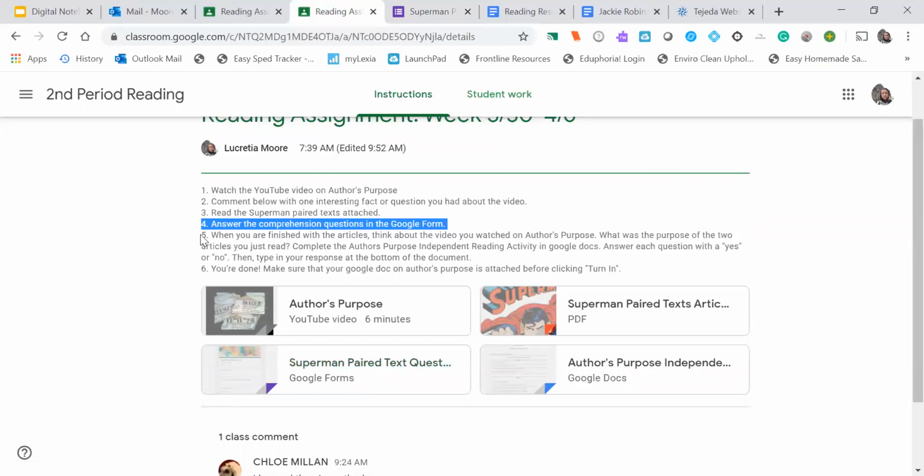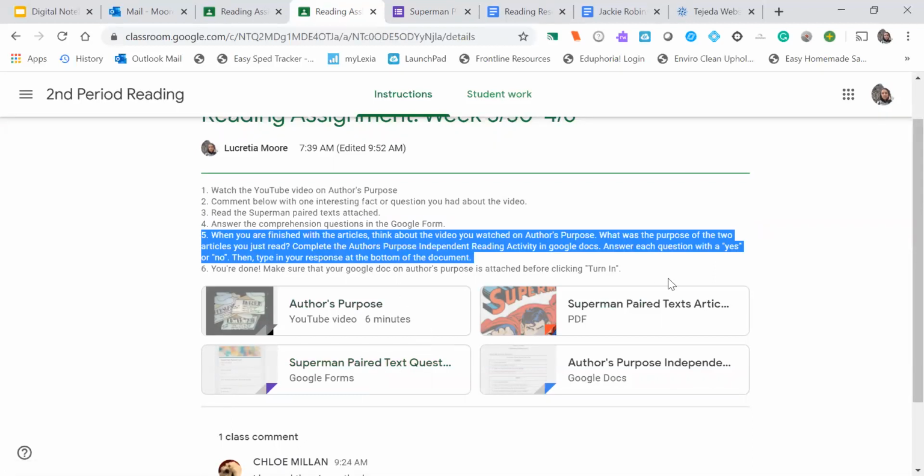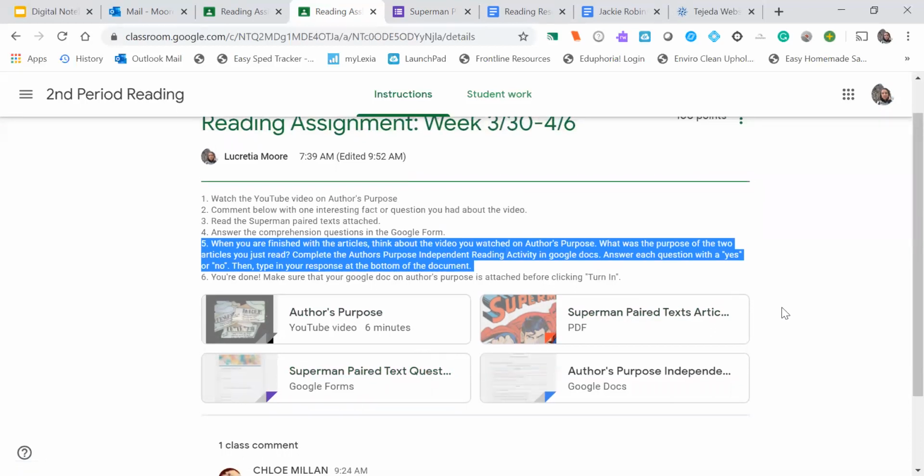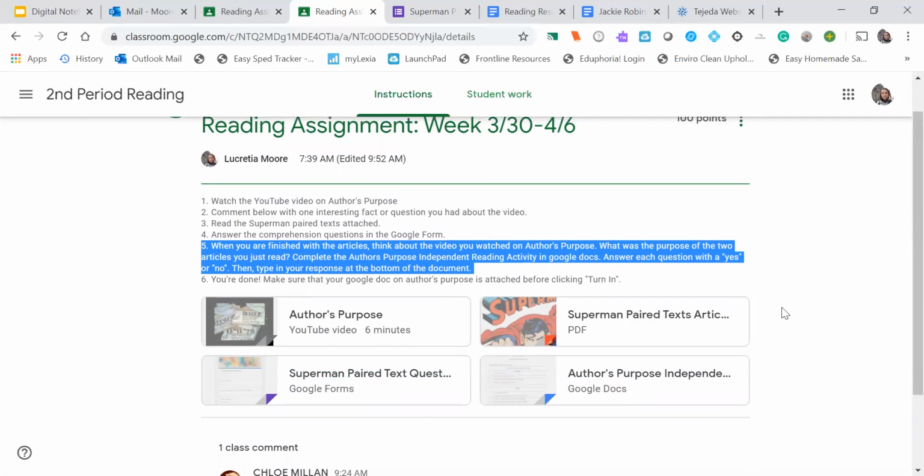Step 5 is when you're finished with both articles, you're going to think about what you just read and what was the purpose of the articles you just read, okay? You're going to complete the author's purpose independent reading activity. That's this one down here in Google Docs, okay? I'm going to show you how to do that, okay?